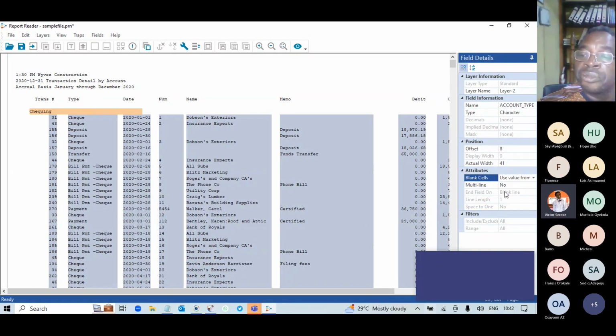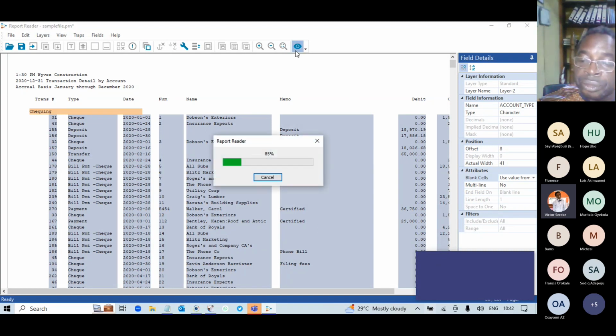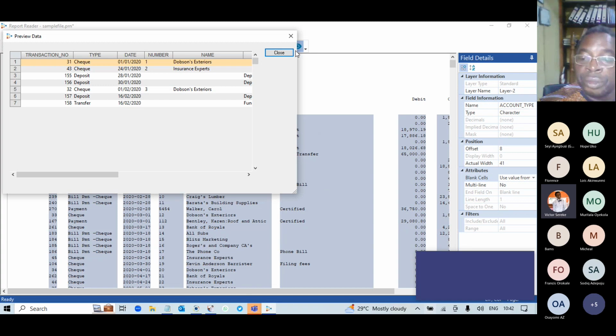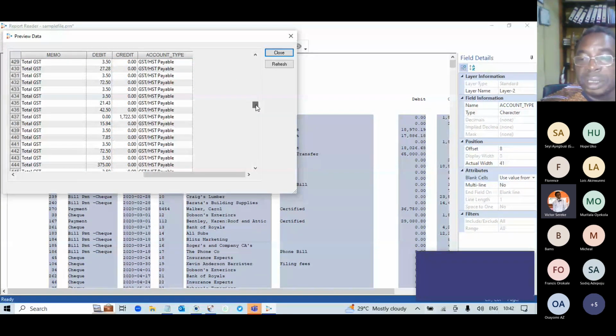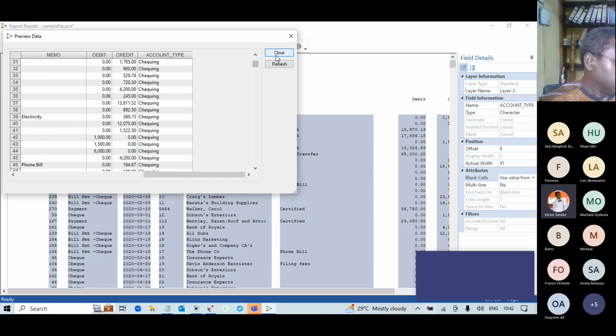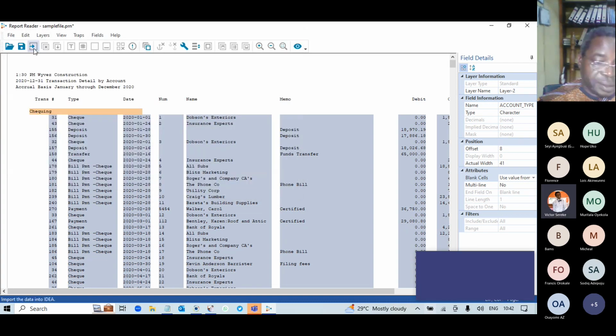Once I select use value from previous record, now if we preview, we get to see how it's being affected. We see that now all of them that fall under check-in have check-in assigned to it. All those that fall under payables, GST, HST payables, have GST, HST payables assigned to it. Then the next thing I can do is to save the template.